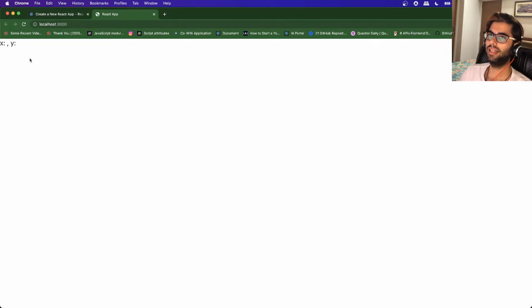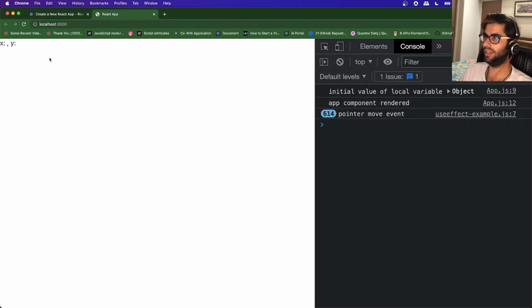You can see that x is 0 and y is 0, and the pointer move event is happening. Now this is happening, but it's not updating over here, right? You can see all of these log statements, but nothing is happening, and the values of x and y have become empty.